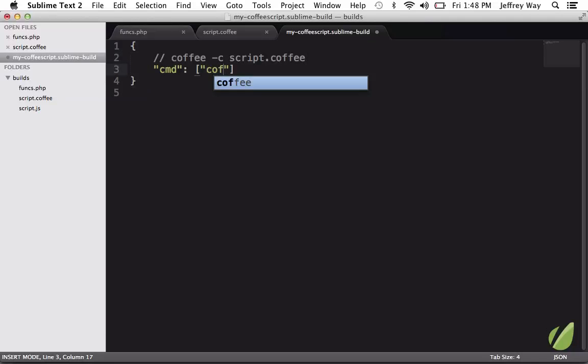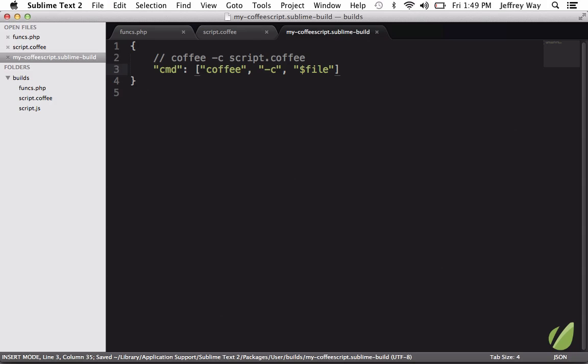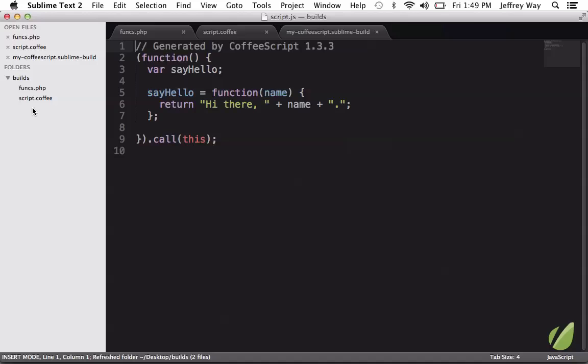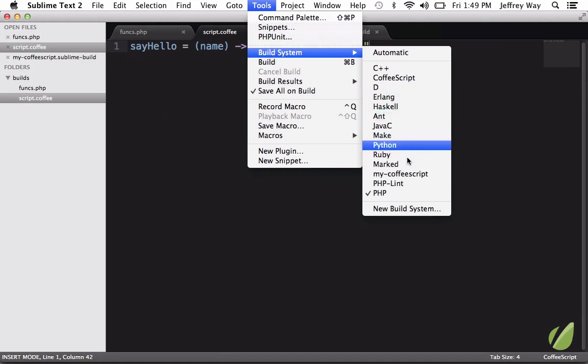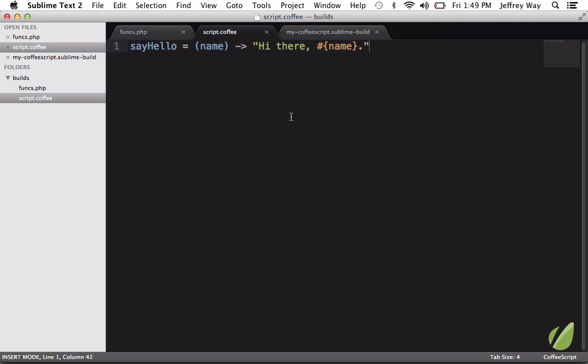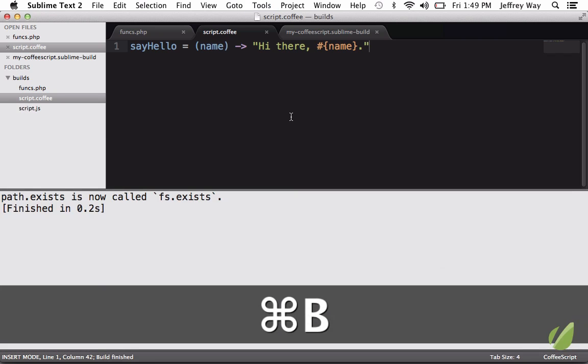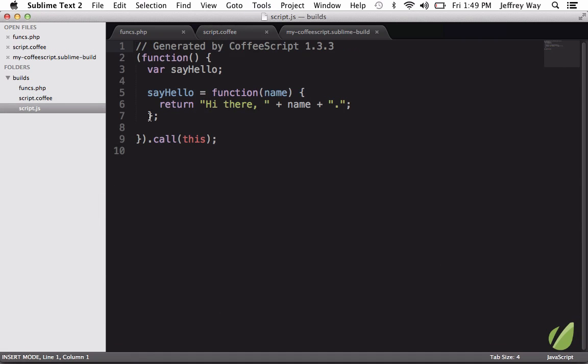We're going to run coffee. The option will be -c. And the file that we're compiling will be the current file. So let's try that by itself. I'm going to delete script.js, go back to script.coffee, and we will change the build system to my coffee script. Now if I run it with Command B, we can see, yep, script.js did work.